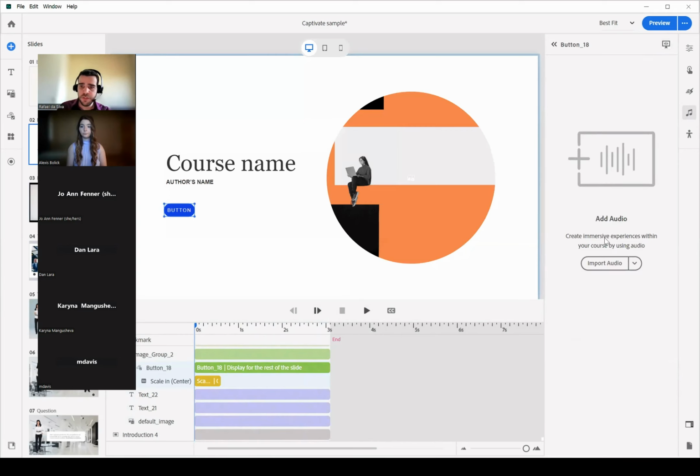We have an option to add audio. You can add audio especially to elements on the screen. You can add an audio that will play when you select or press this button, or you can add an audio to the slide as a whole.